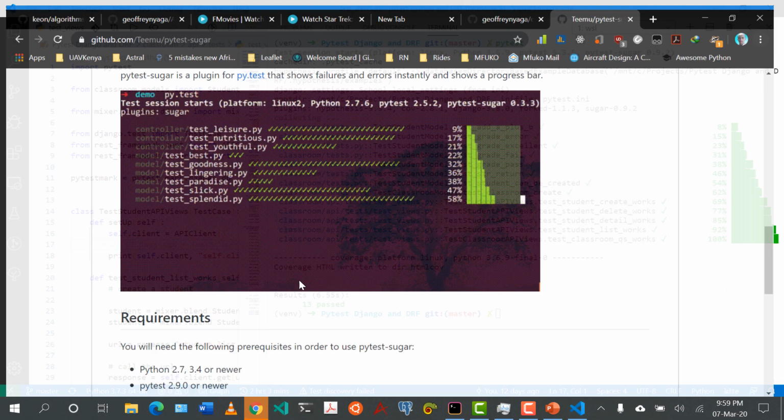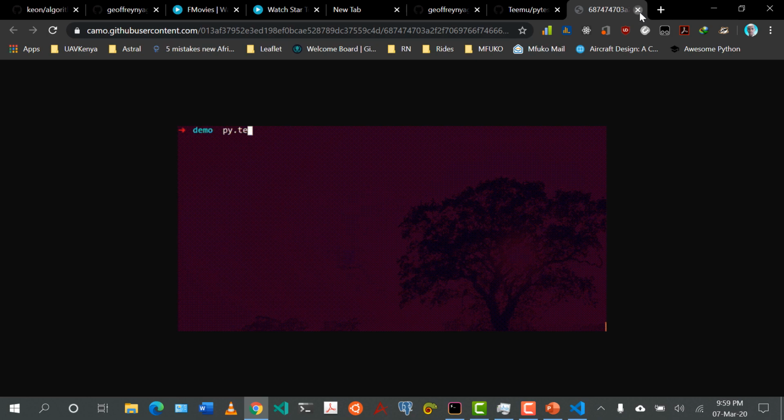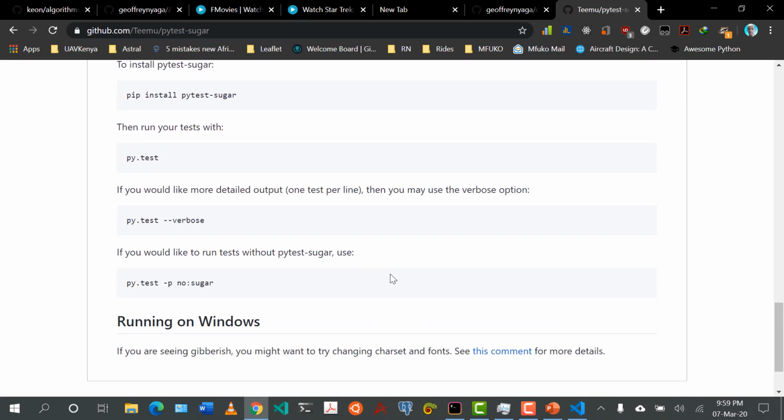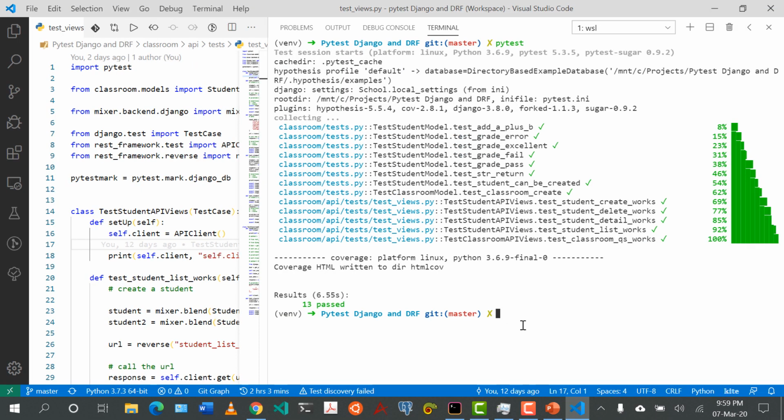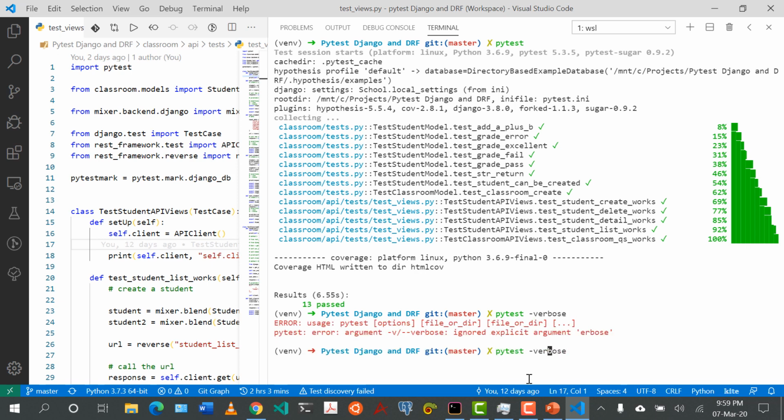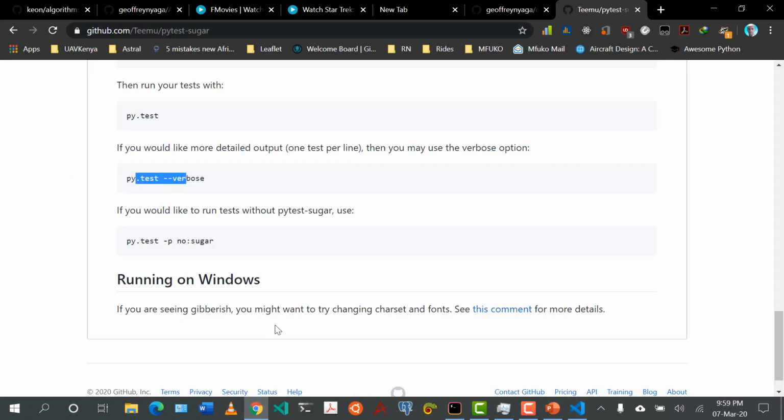We don't need to configure anything. It comes by default. Okay, let's try this pytest verbose. Although I believe we had already done that when we said pytest -v. I believe it's just going to be the same. And if we don't want to run with pytest-sugar, we write no sugar.